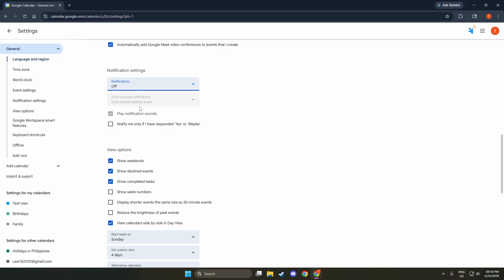A few quick tips to keep in mind. If you switch between multiple Google accounts, you'll want to repeat these steps for any other account whose notifications you'd like to silence. If you ever want notifications back, follow the same path.